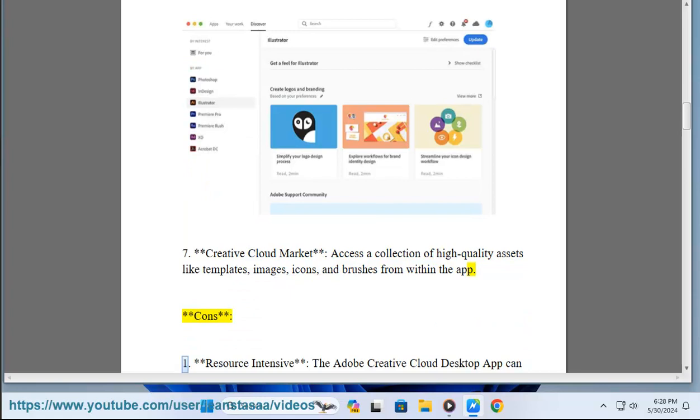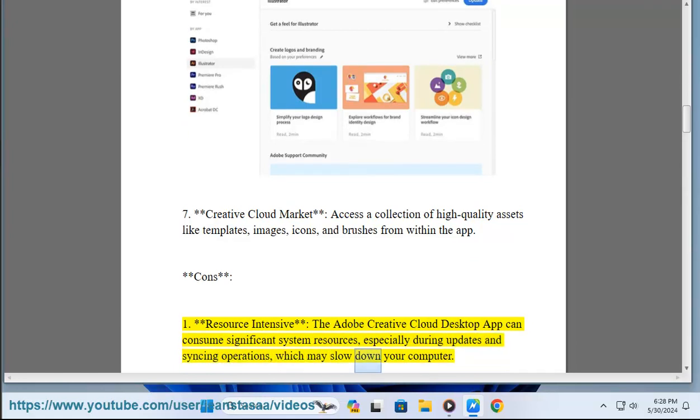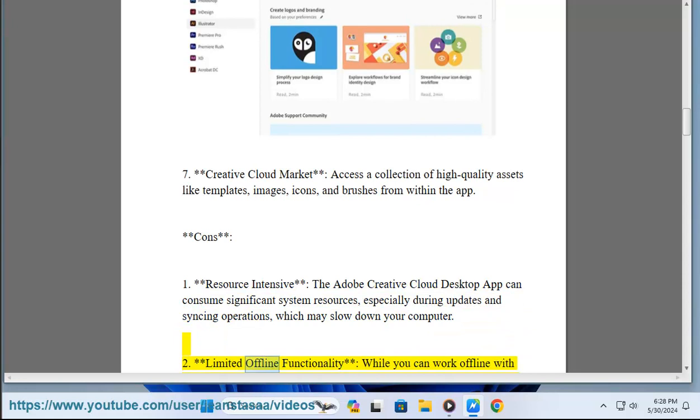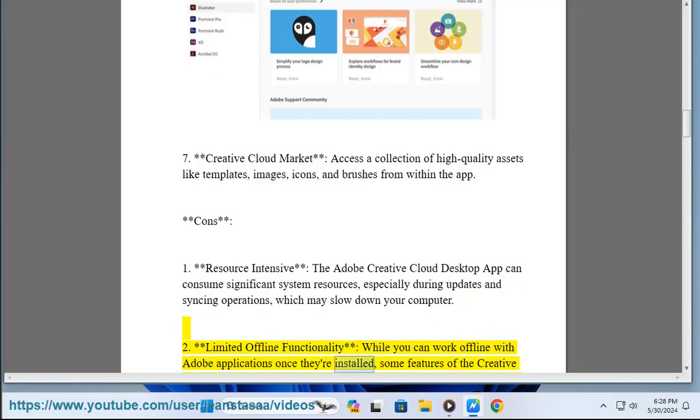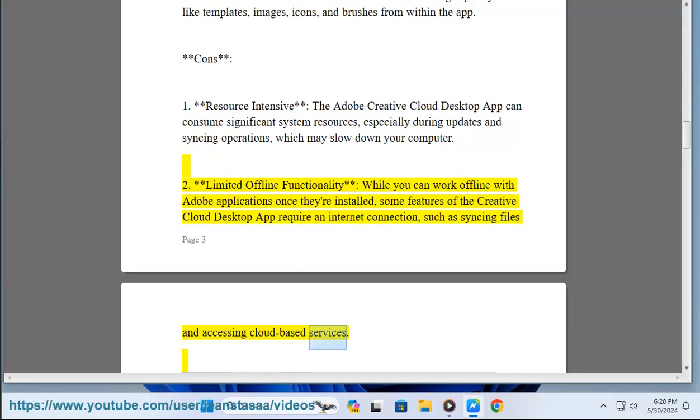Cons. 1. Resource intensive. The Adobe Creative Cloud Desktop App can consume significant system resources, especially during updates and syncing operations, which may slow down your computer. 2. Limited offline functionality. While you can work offline with Adobe applications once they're installed, some features of the Creative Cloud Desktop App require an internet connection, such as syncing files and accessing cloud-based services.